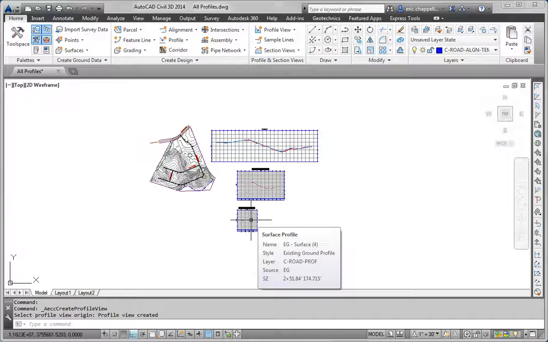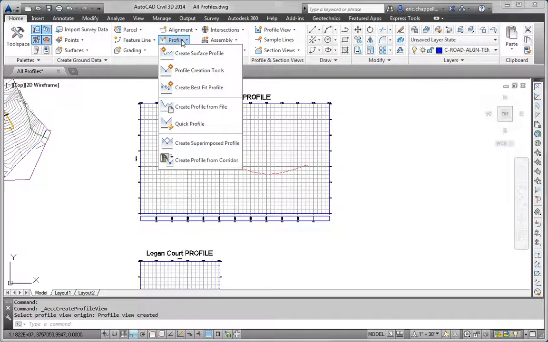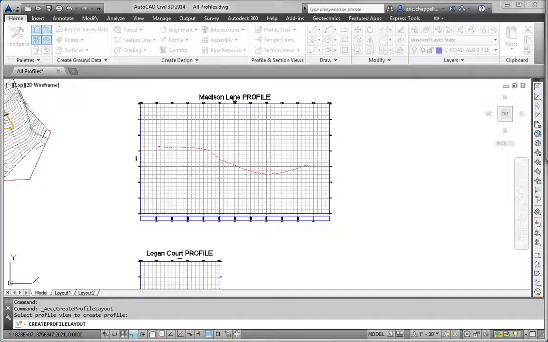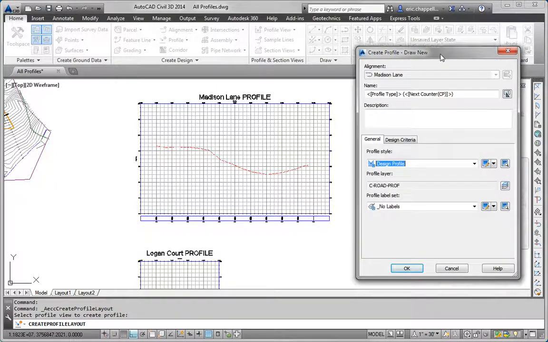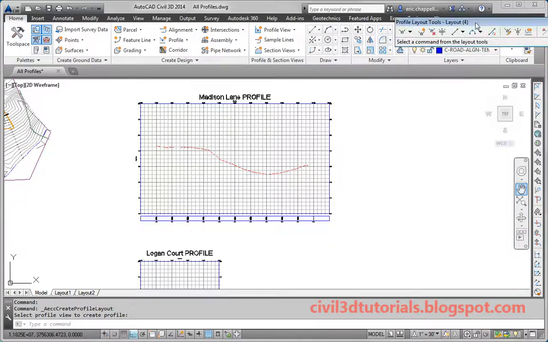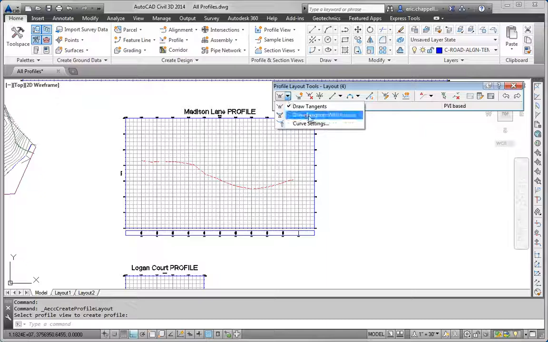For step 3, we want to create a layout profile that roughly matches the existing ground profile. So to do that, I'll go to my Profile drop-down and we'll say Profile Creation Tools. Select the profile grid. We have to give the software some information about what we're doing. I'm going to accept the defaults here and say the style and the label set are good. That brings up the toolbar, the Profile Layout Tools toolbar, and probably the easiest way to do this is just to jump right into the Draw Tangents with Curves command.